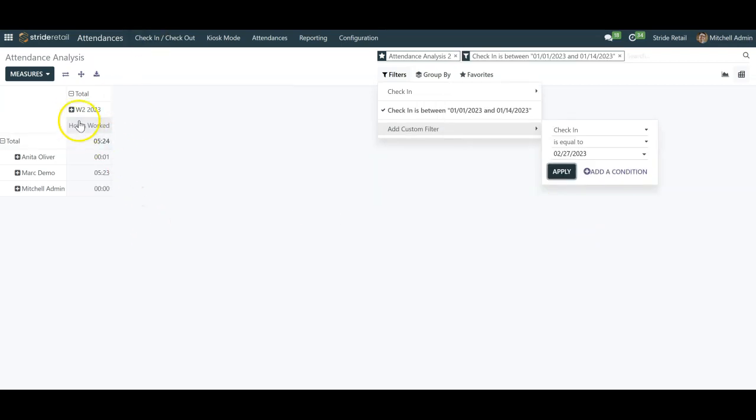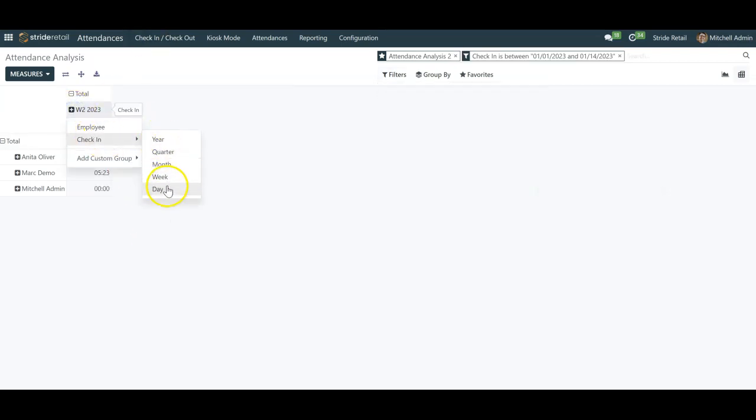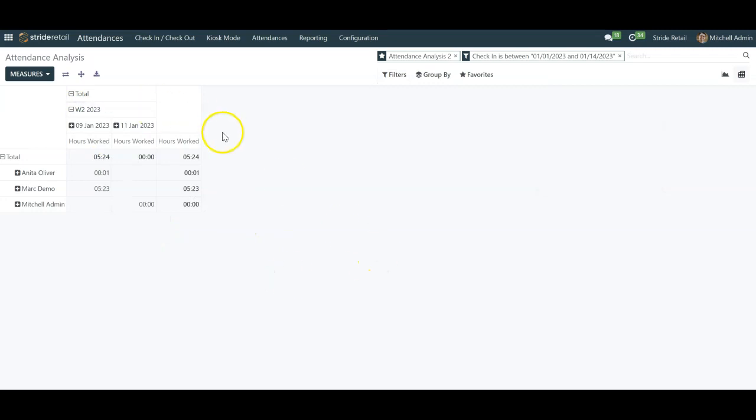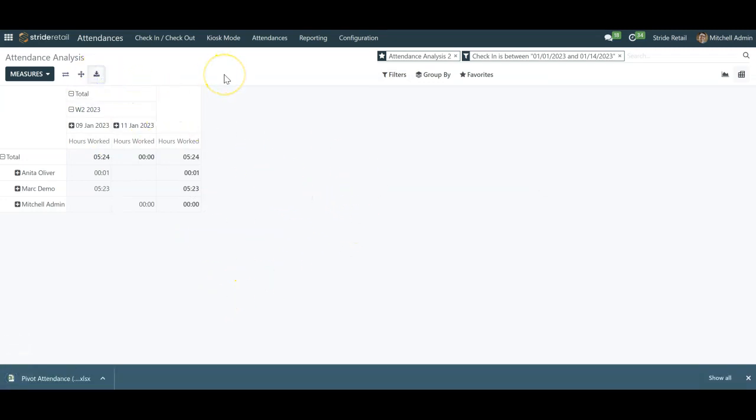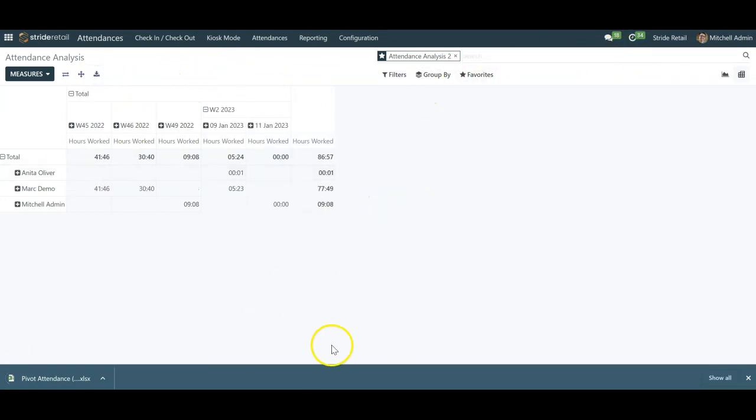I can filter it. And if you want to expand it by day, you can also expand it at that time or leave it not expanded. And I could go ahead and download this list. So that's the nice thing: you can create and set these up the way you want them, and it'll save it as a favorite.